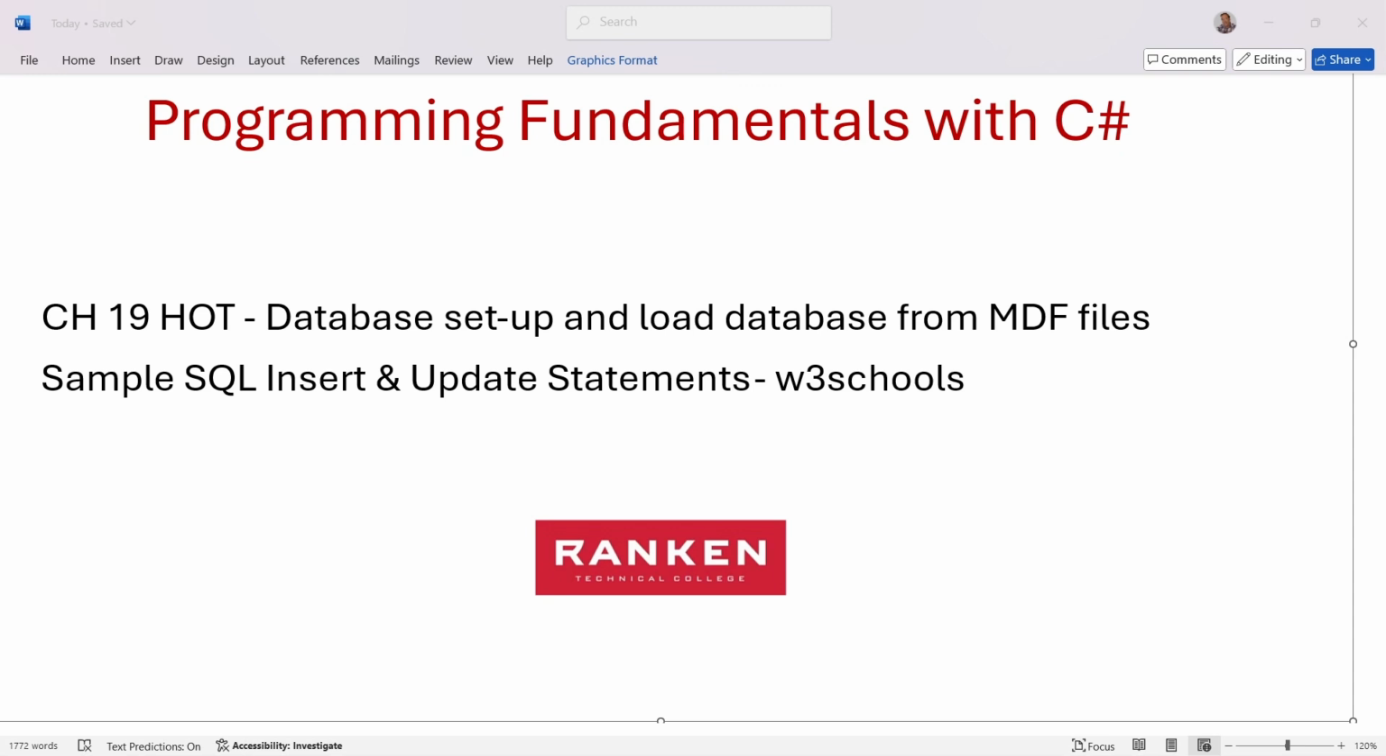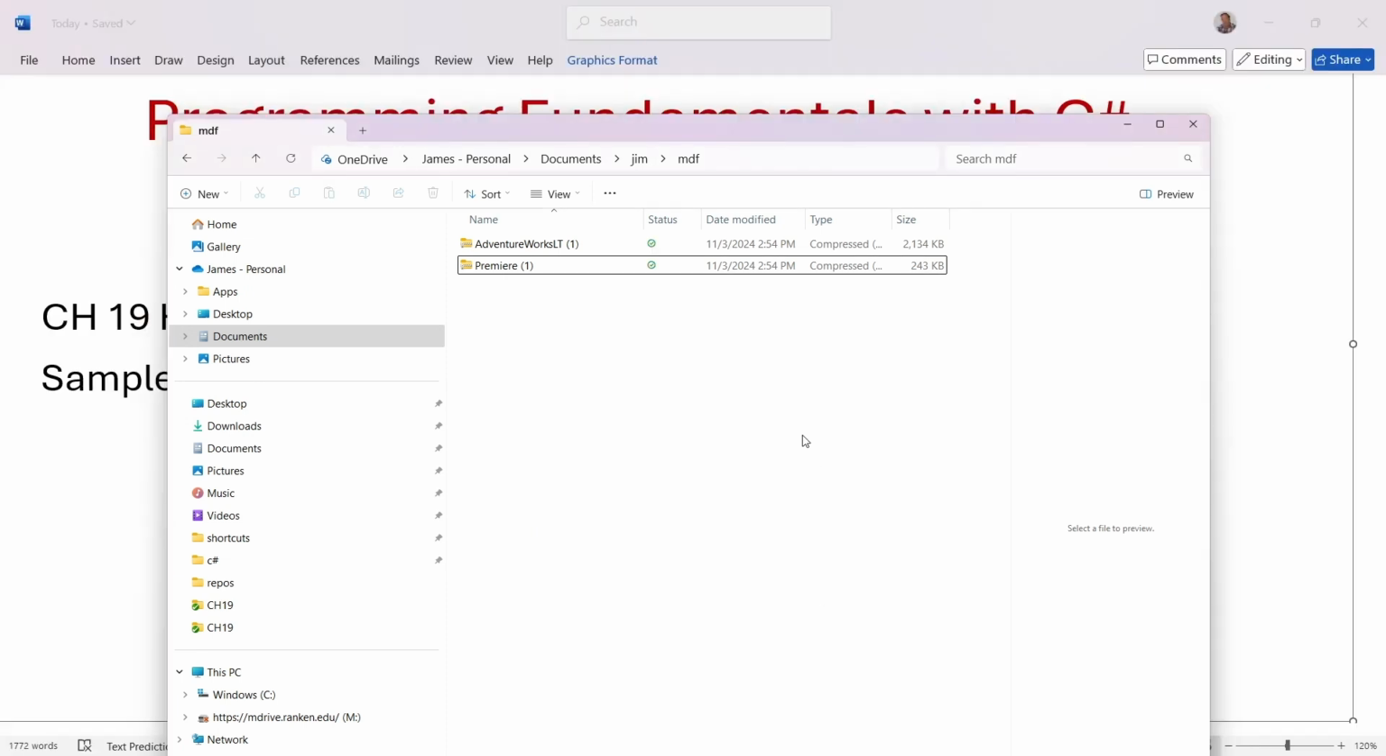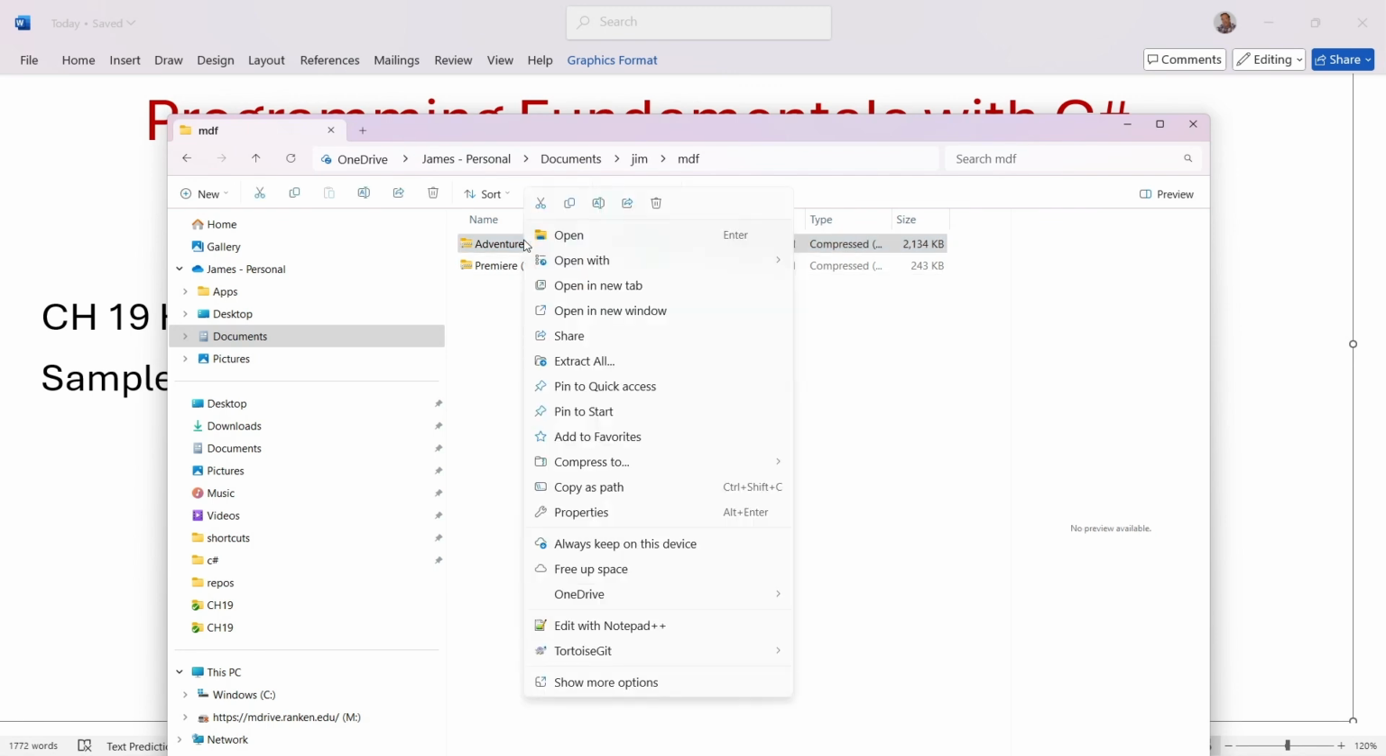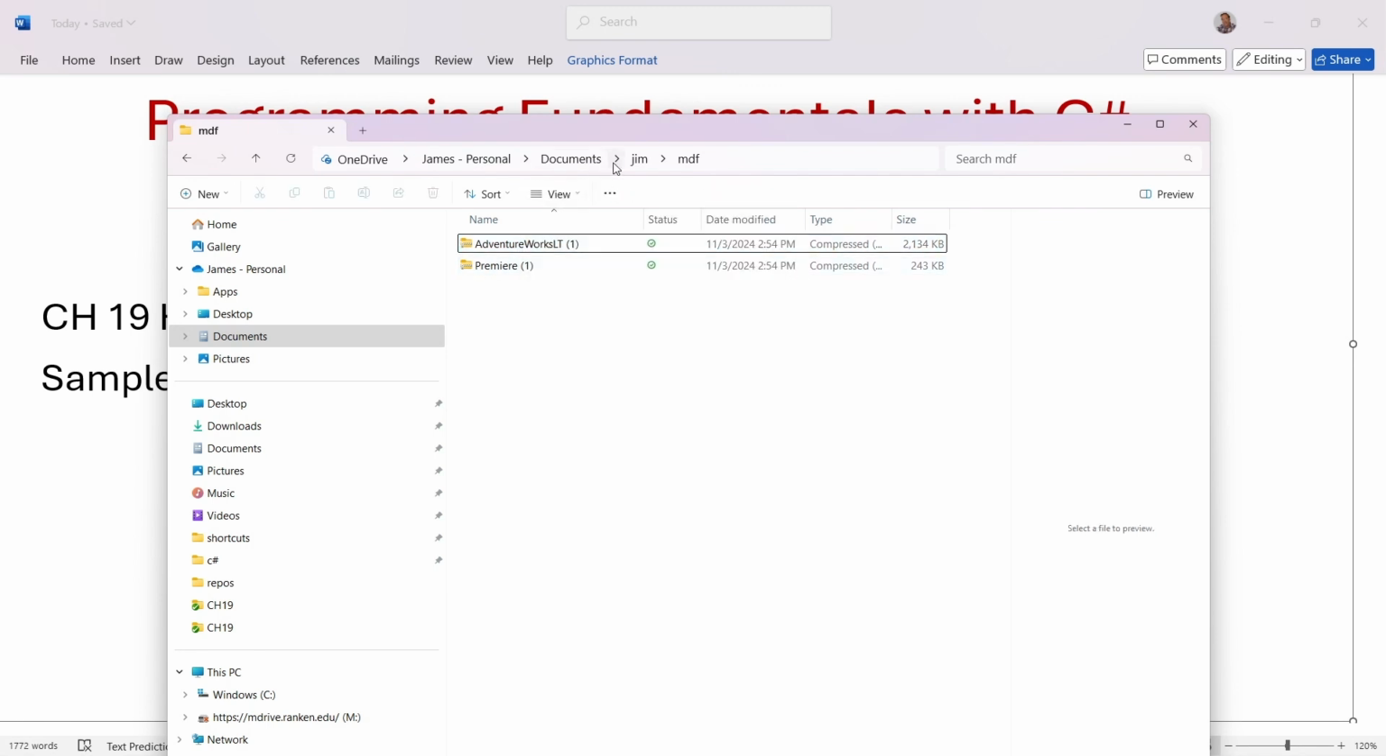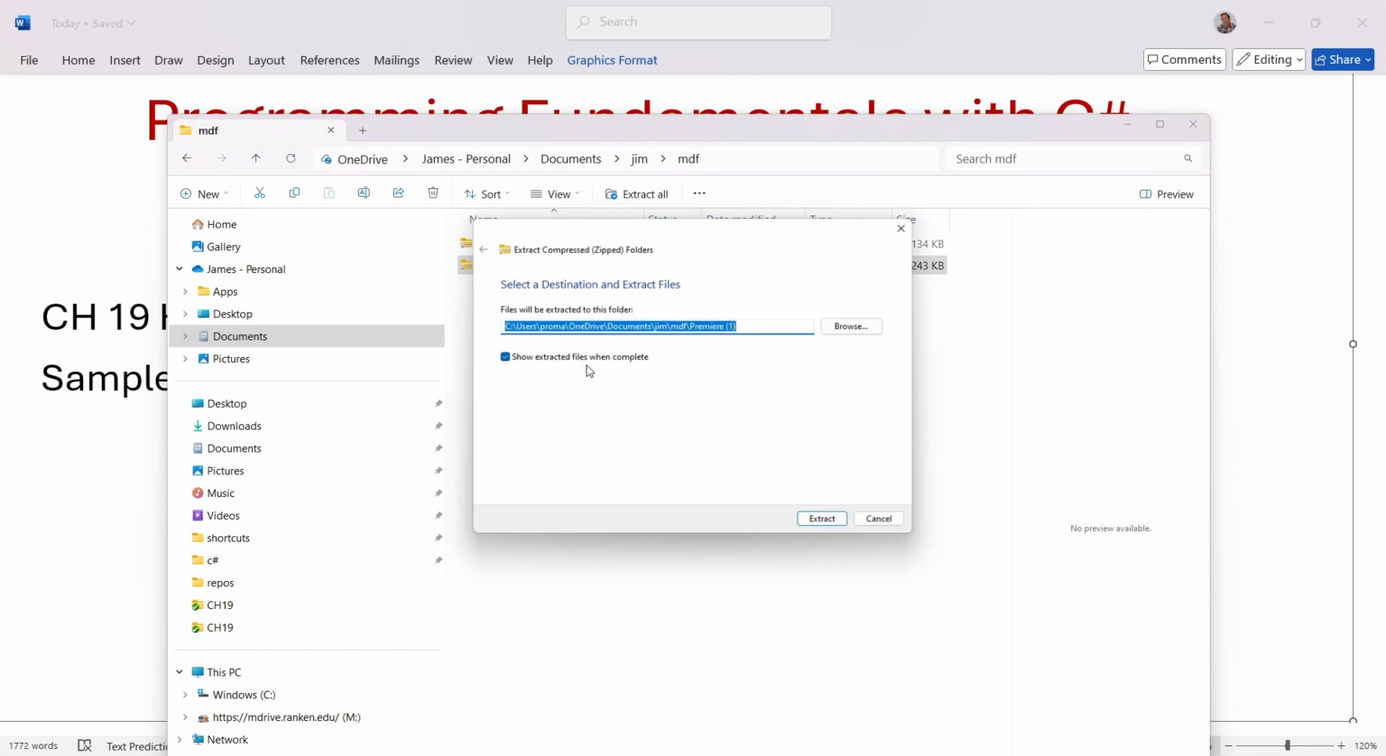First we want to go inside Rankin for the hands-on test and grab the zip files. Download those. There are two different ones, the Premiere and the AdventureWorks. Right click and do extract all. I'm going to go to my repository, hands-on test, chapter 19, and extract there.